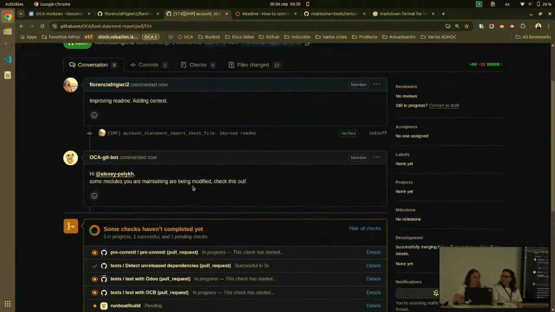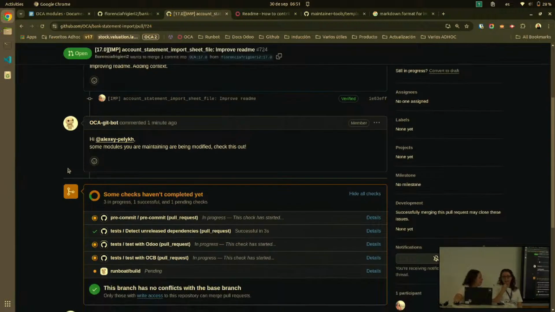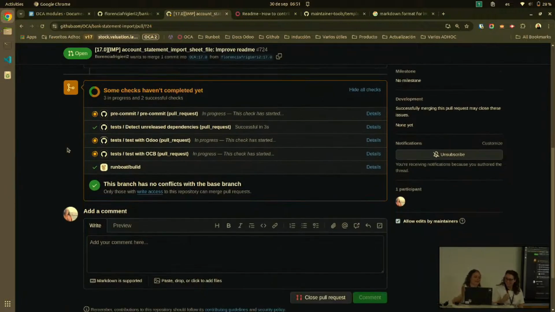So this is the pull request that I created in the OCA GitHub in order to change the README. And apparently, Alexei is the maintainer, so the bot is helping me and asking him to review it in order to merge it. And once merged, everyone is going to be able to see the great README that Gonzalo, not me, wrote. That's good. So that would be all. Yes, congratulations. Yay.